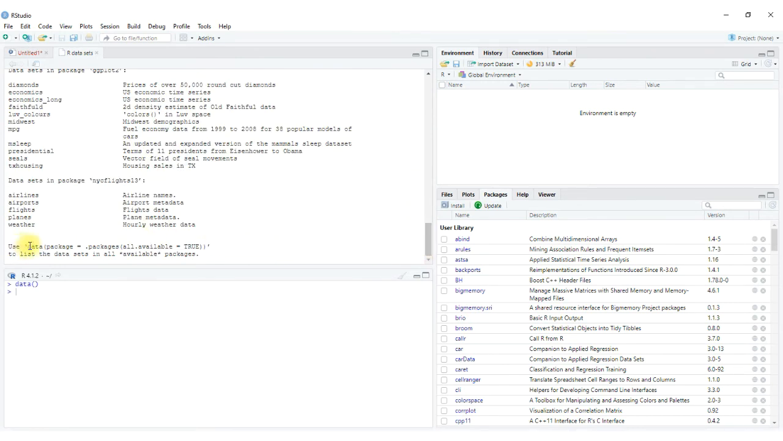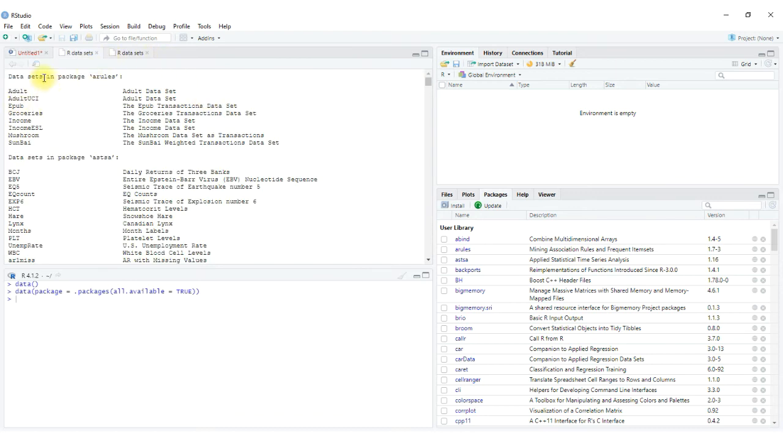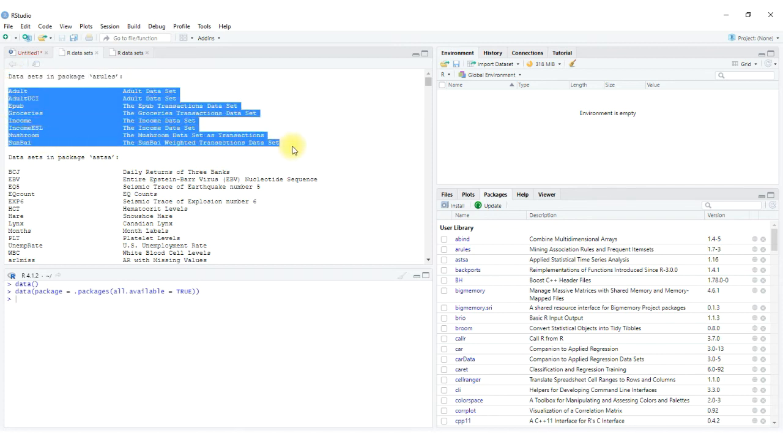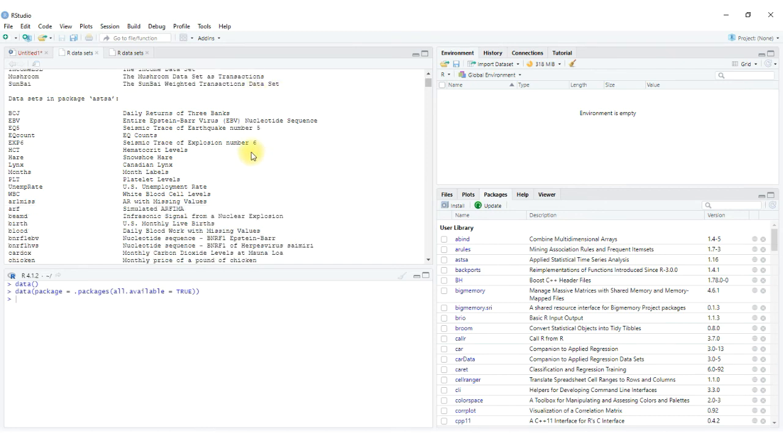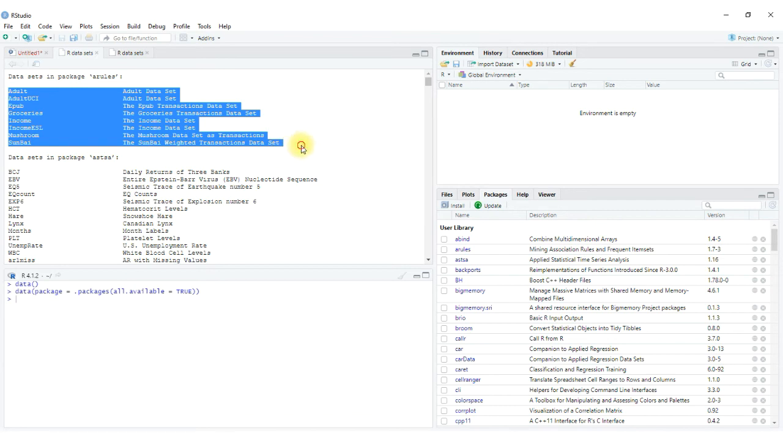Now if you want to see the extensive list of the data sets that are available in various packages, then you can simply type in this command. Once you run this command, you can see that under various packages you will see the list of data sets that are available. For example, under a rules package, these many data sets are available.